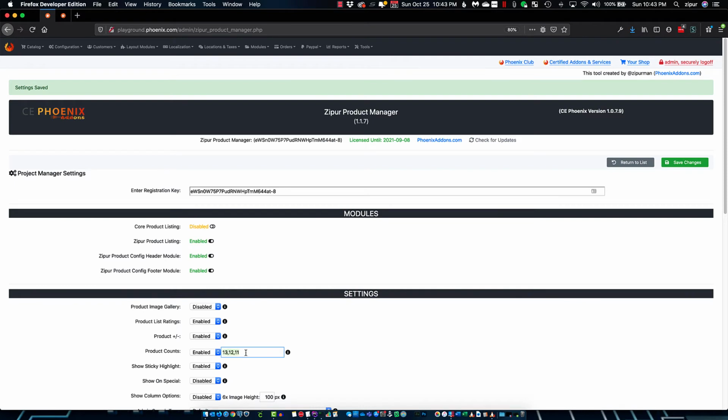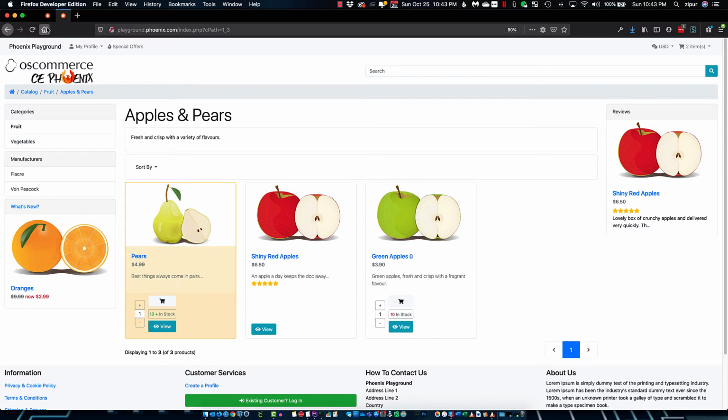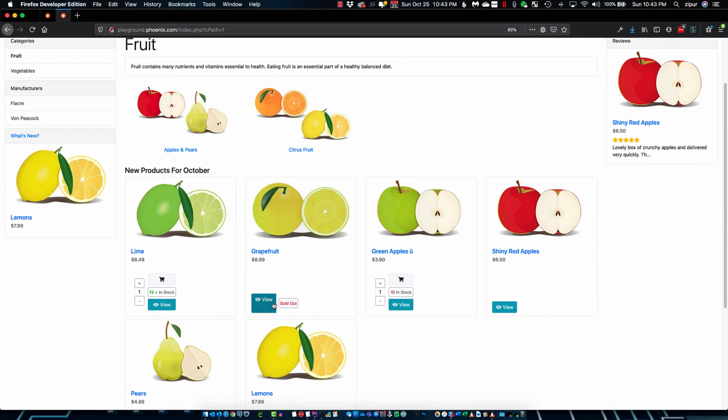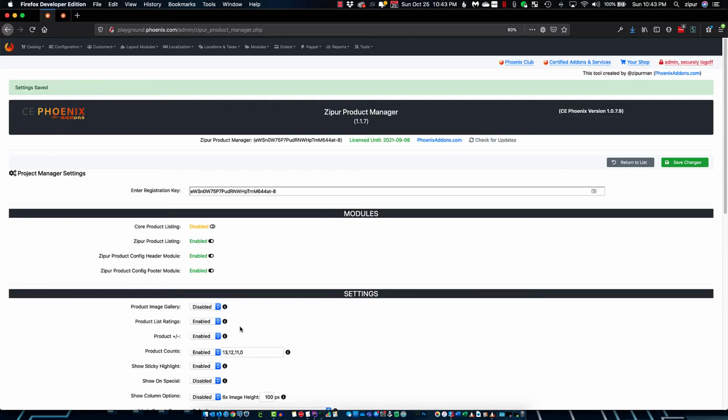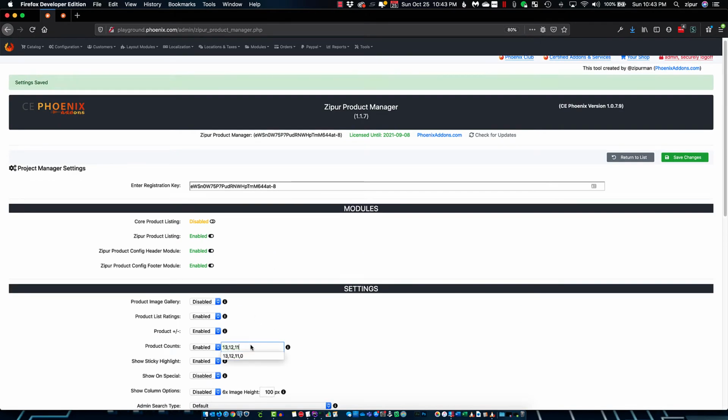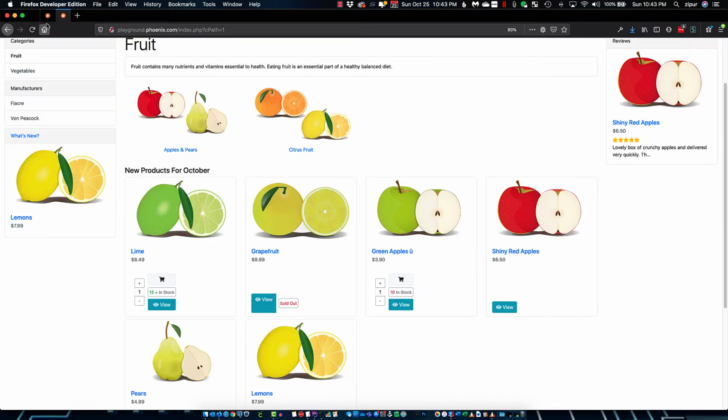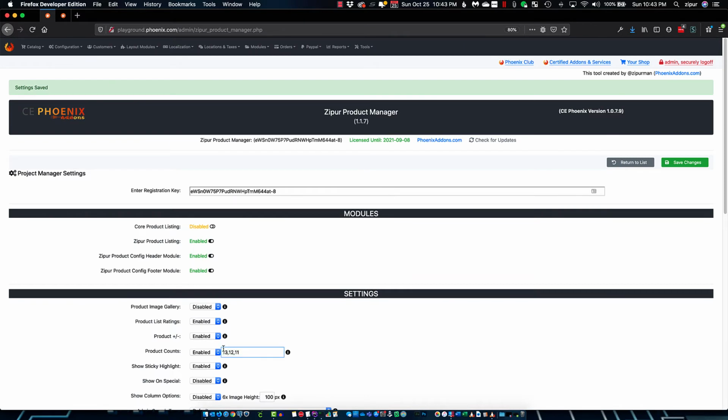Now if we set a 0 at the end of this, and again this is explained in this hover, if you set 0 in there, then anything that has a 0 inventory will show as sold out. So we might have to navigate around here to try and find something. So there's something that's sold out. If I remove that 0 from there, then the sold out just goes away. So it's just a way of toggling what you want there. I'll set this back to something more reasonable.